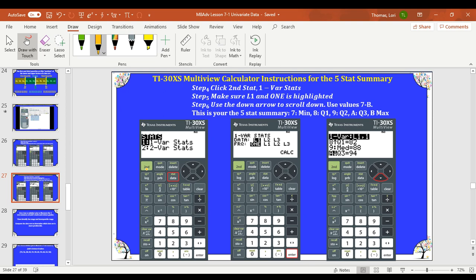Now you're going to go to second stat, which is the data button. We want to go to the stat feature. So second stat brings up this menu. And again, we're doing univariate data, means one variable. So click enter. Then again, we're in list 1, and our frequency is by ones. For this course, we will always use a frequency of 1, and then click enter to calculate. Now this time you are going to scroll down. When you first see it, it shows the average and a few other stats that we don't need right now. You're just going to scroll down using your arrow button, and you can see that on number 8 is your Q1.